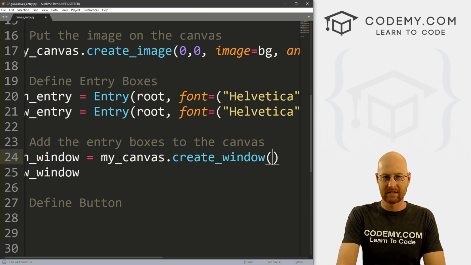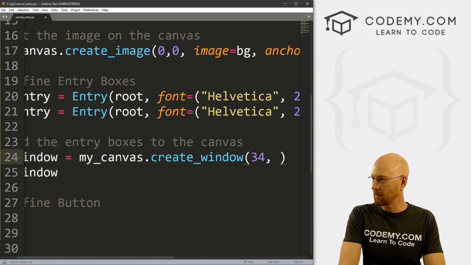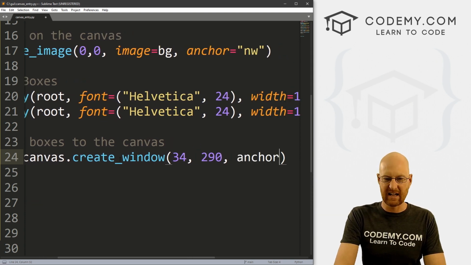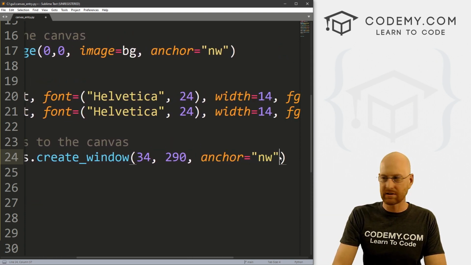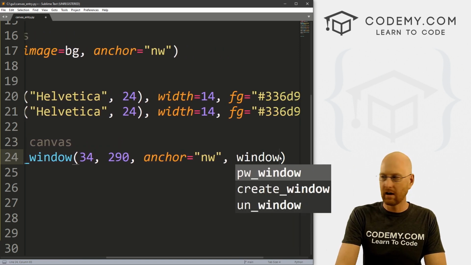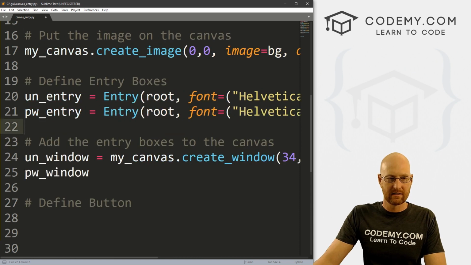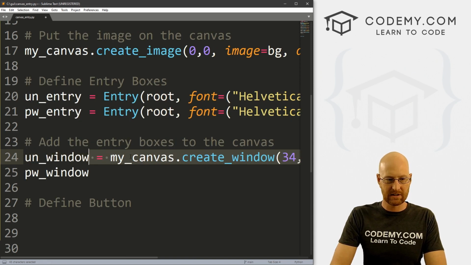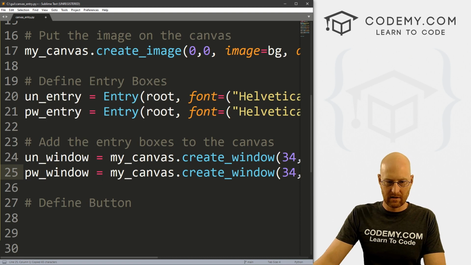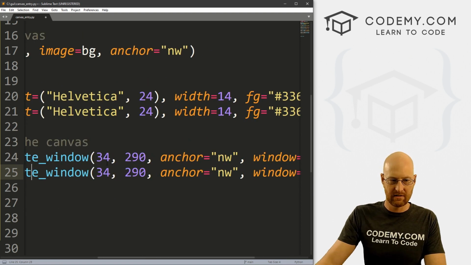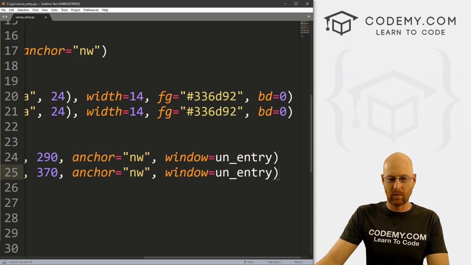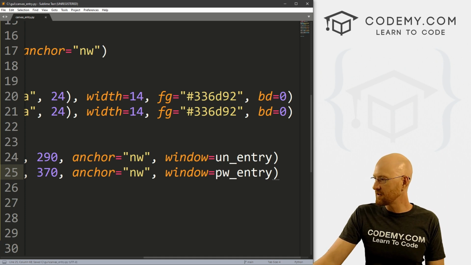Now we can place this wherever we want on the screen, so give it X, Y coordinates. I'm going to put this at 34 and 290, so over 34 and down 290. I also want to anchor this northwest to give it a reference point. And now we give this a window of what? Well, we want to put this entry widget in there, so we just place it right there, right? So, okay, pretty simple. I'm just going to copy this and paste it again. Same thing, create window. We want to change these numbers. We'll keep it at over 34, but we want to put it down 370. I think that's probably a good number. And instead of username_entry as our window, we want this to be password_entry. So let's go ahead and save this, make sure that looks okay.